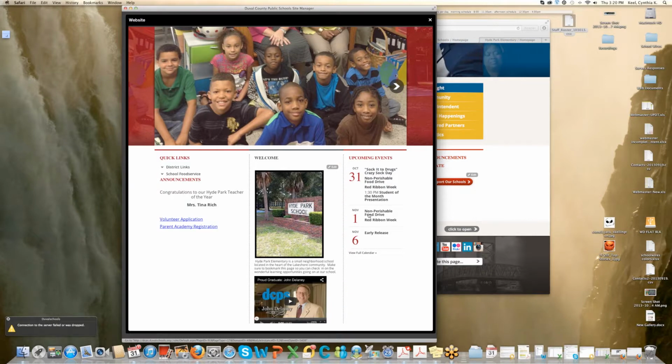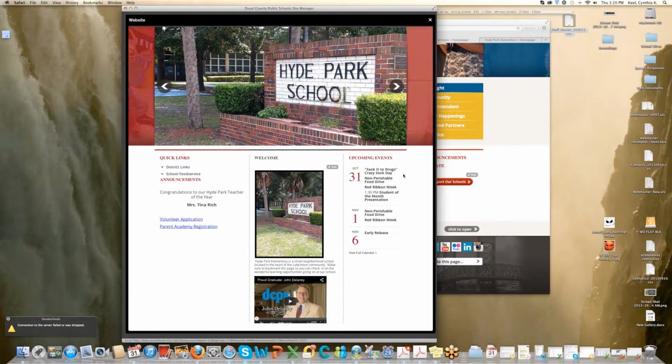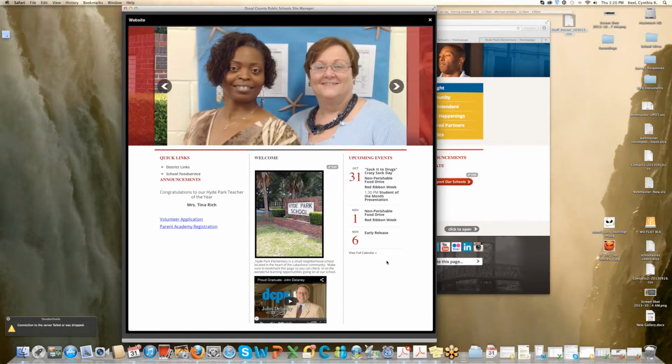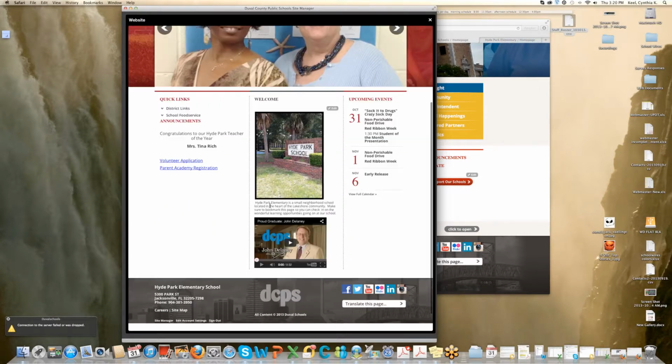Also, upcoming events. This is being generated from your calendar, so make sure that you keep that calendar updated. Otherwise, this whole section will be blank and you probably will get an email from either me or someone else noting that there is some content that needs to be created. Moving on to the welcome message.